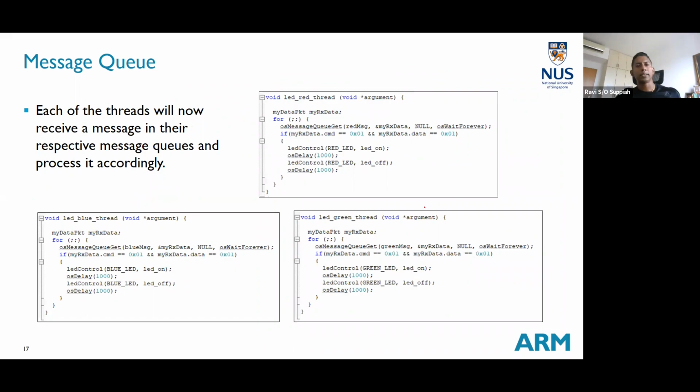Now, for the three tasks or the three threads, how do I write the code? If you look at it, firstly, I need to create a variable, which is the same data type as the one that I'm sending. And then the first thing I do is I call OS message queue get. That means each thread will always be blocked until somebody sends the appropriate message.